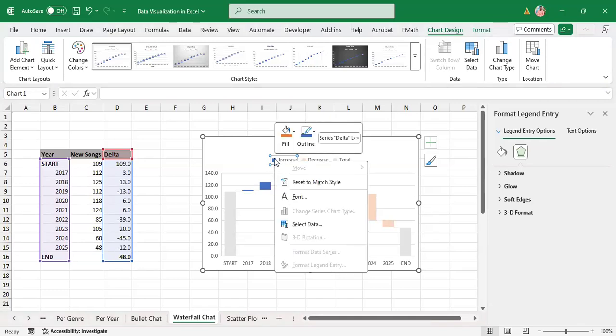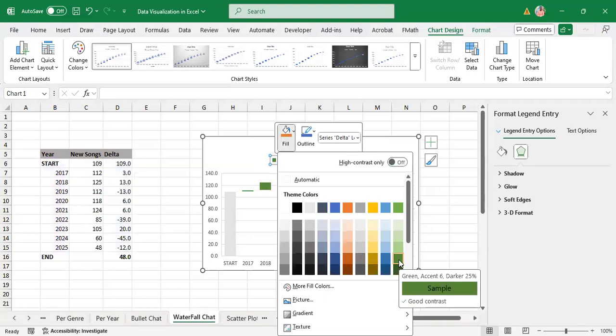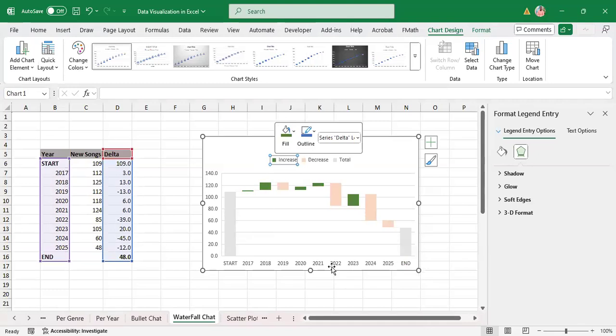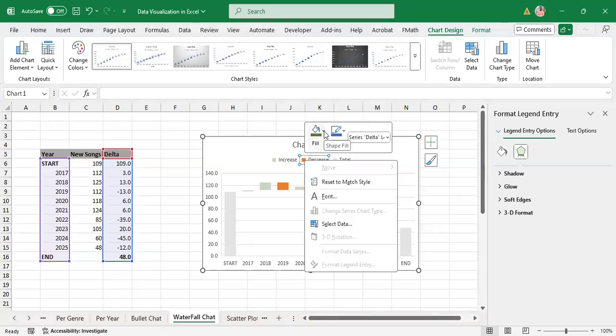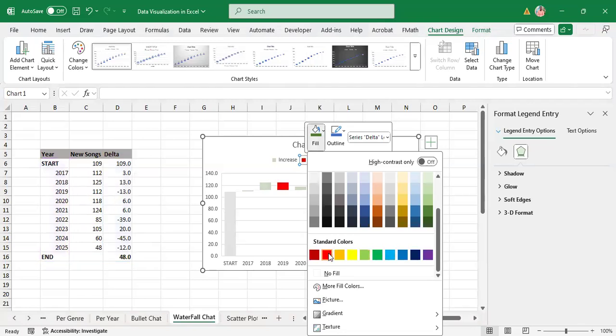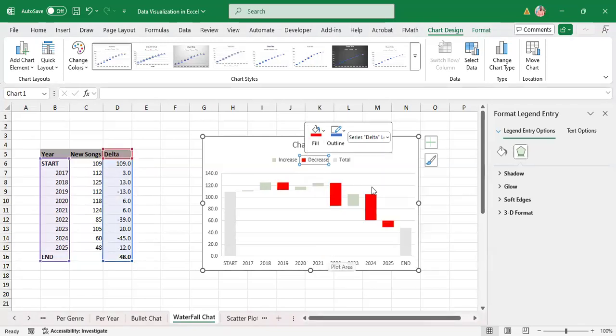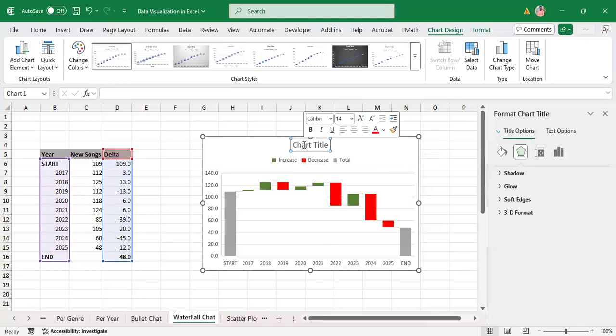Then you right click. After right clicking, move on to fill, then you set it to green. I do the same for the decrease beside it. Right click, go to fill, and change it to red. After that, you can change our title. Waterfall charts.